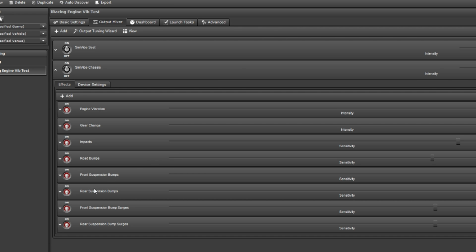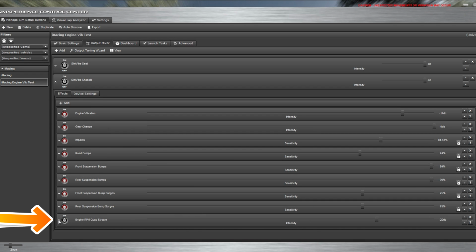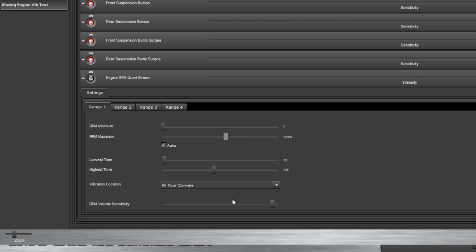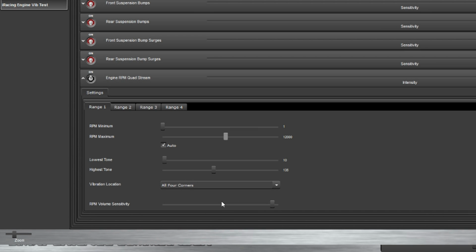Then there's the RPM Quad Stream, and you will add it the same way that you did the other in chassis mode. You can alter the effects in many ways by clicking this drop-down arrow. This one also has four tabs, and they're titled Range 1 through 4. This one lets you specify an RPM minimum and maximum per range, change the tone and location as well as RPM sensitivity. You can then alter all four to get the feel you want from the entire RPM range of the car.